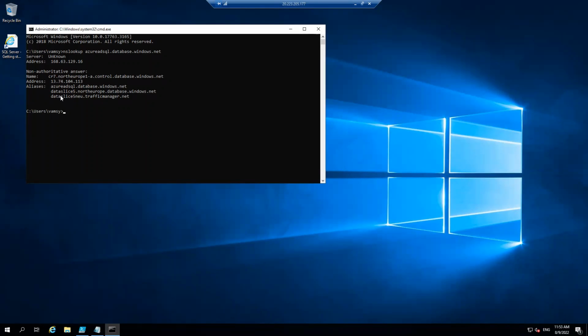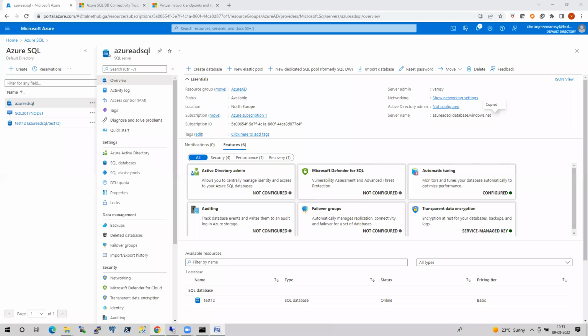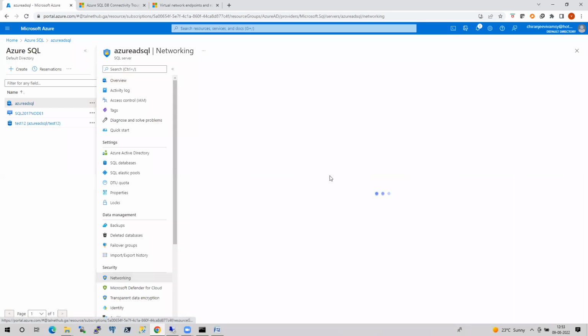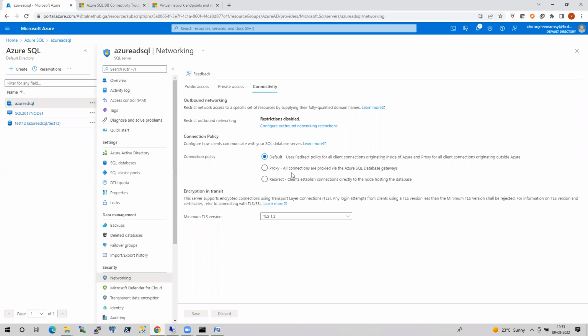And at the bottom, you are seeing some data slices and traffic manager. What is a data slice and what is traffic manager? That is the next question. But before talking about data slices and traffic manager, there is one important topic we want to be aware of. When it comes to networking on Azure SQL and connectivity, you might have seen the connection policy. There are three different types of connection policies: default, proxy and redirect. No need to talk about default.